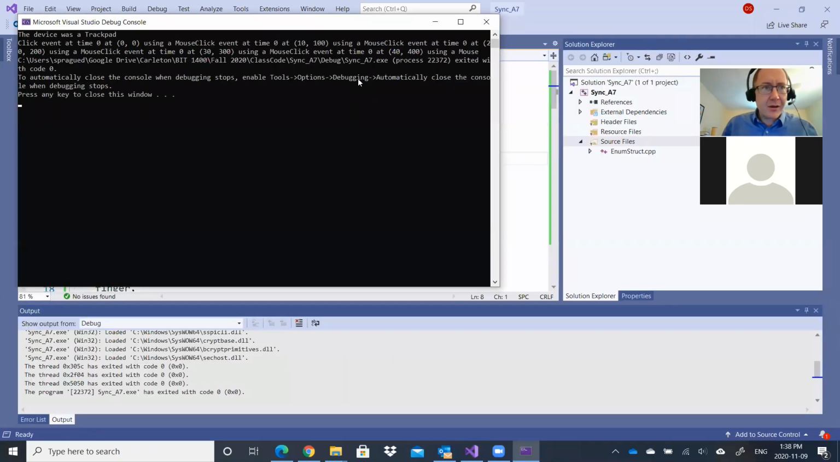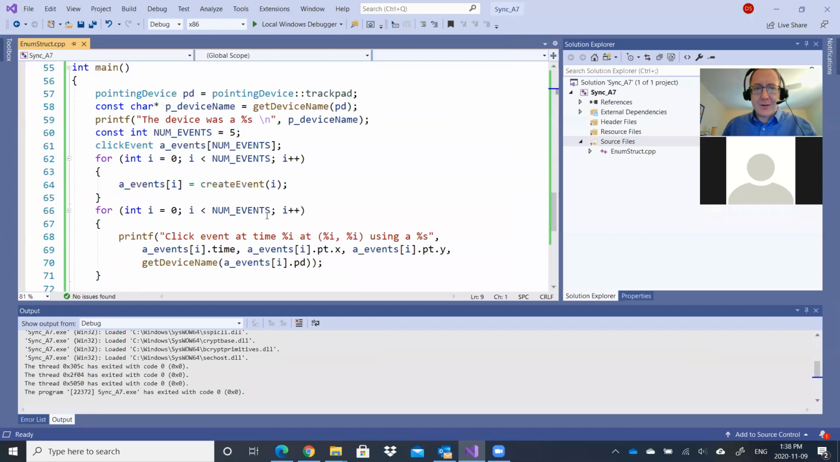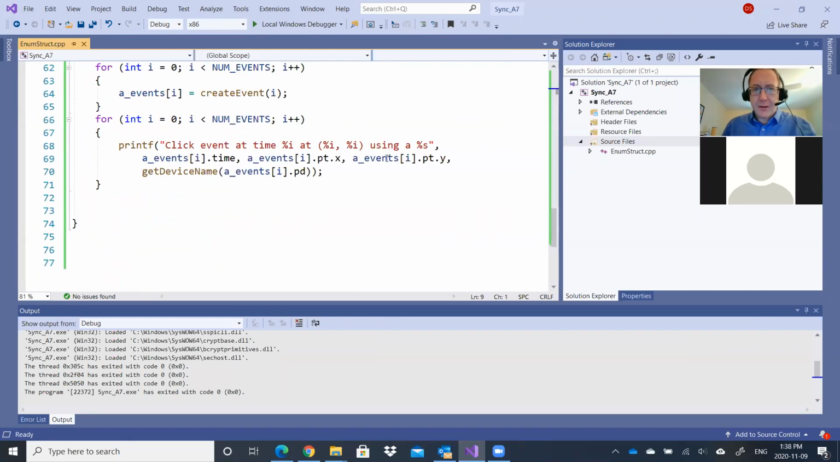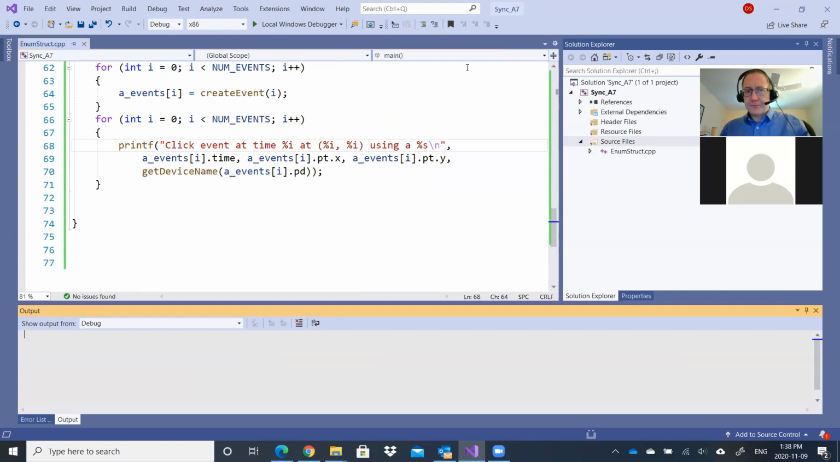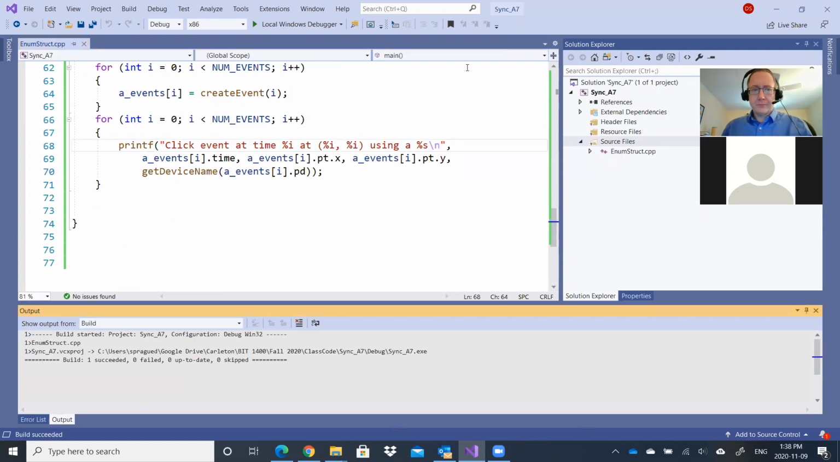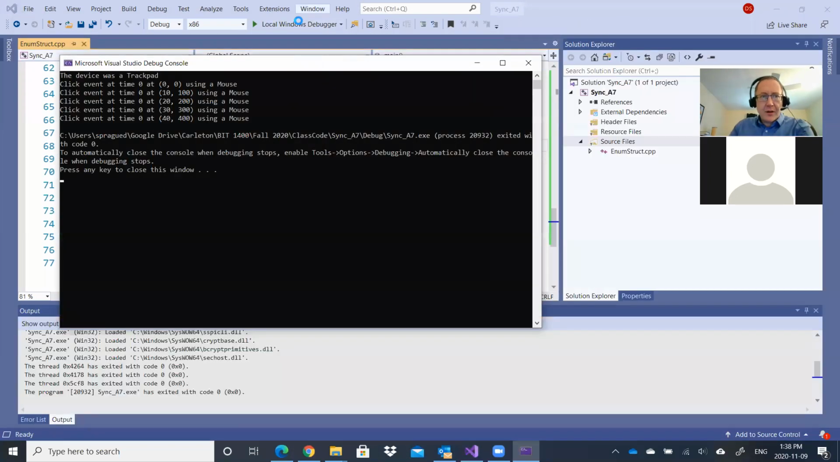I may have something wrong here. I have trackpad, a click event, add 0. Oh, I didn't put a new line each time. So let's fix that so we can see the output better. \n. All right.